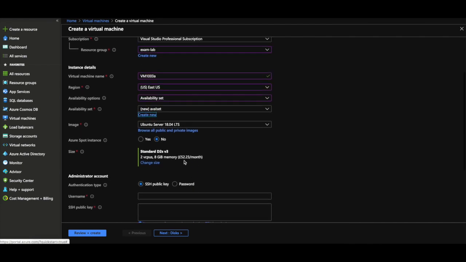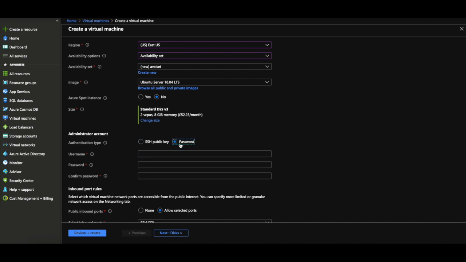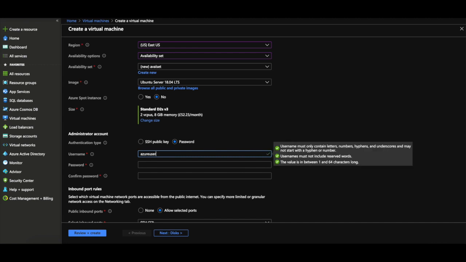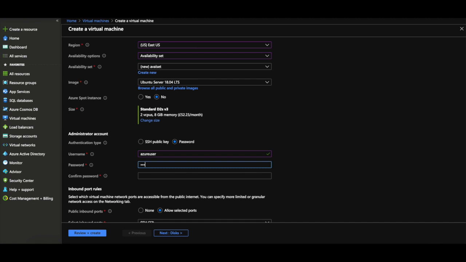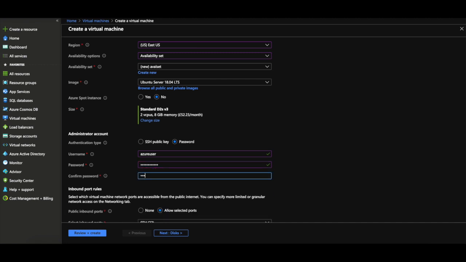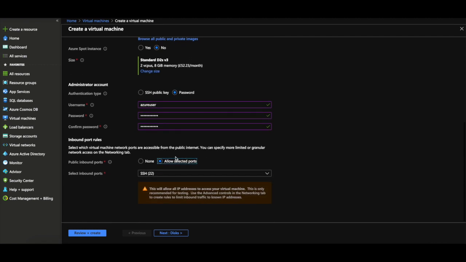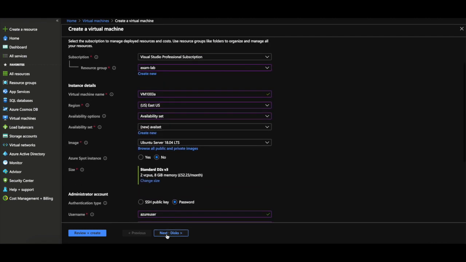Okay, and it's asking for the Ubuntu server image, so let it be that, and change the password here. If you have a public key, then use the public key, otherwise just go with the user ID and the password. Through that you can just log in. Okay, and everything is fine.